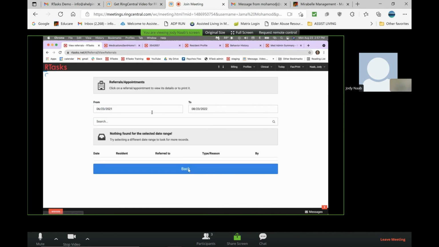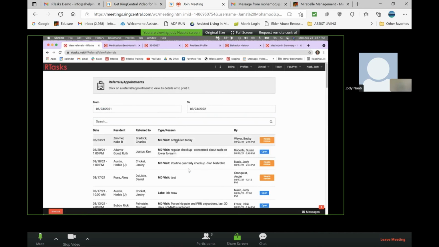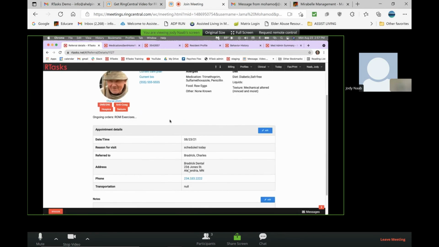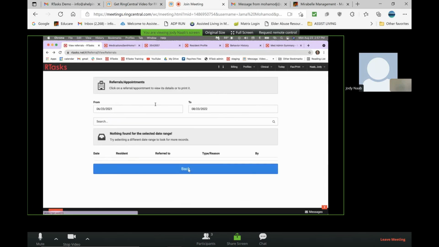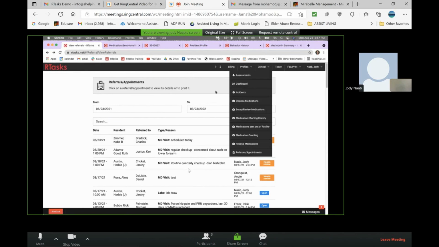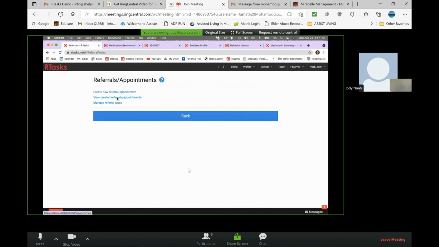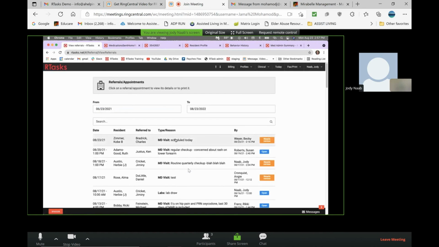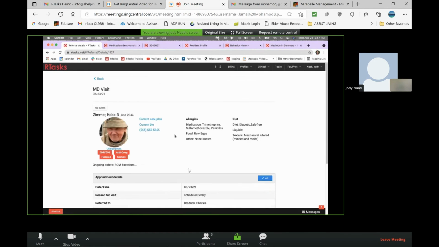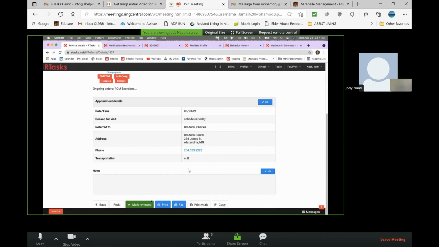So how you can print that? Yeah, you would just go here and click on it. You would go back to that screen, click on referrals and appointments, and then you would view the created ones, and then you would just click on the one that's coming up, and then you would click print.